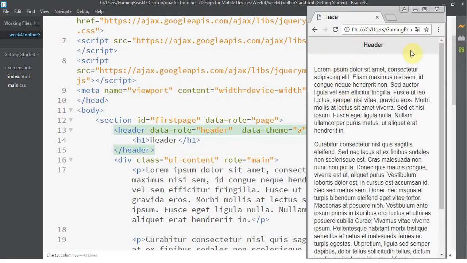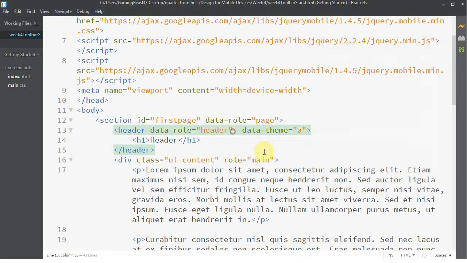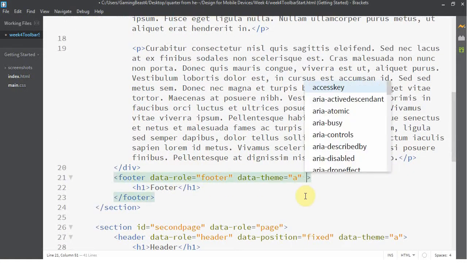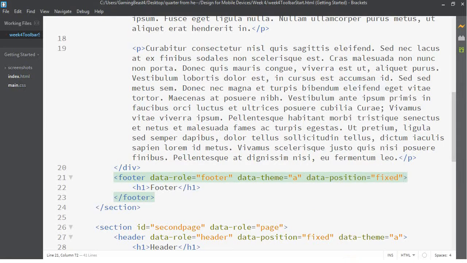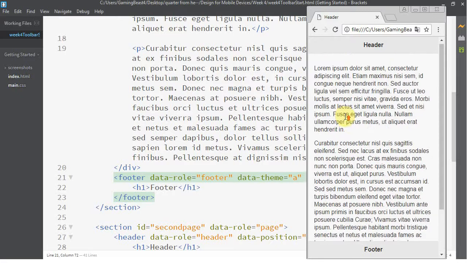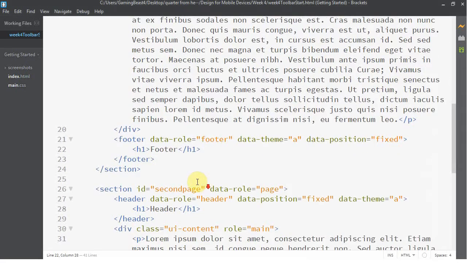So if you have things that you want to be positioned on your app the whole time, your mobile website, then you've got to make sure that you use that. So I'm going to throw that in there for the header. I'm also going to throw it down here in the footer. So data position fixed. If I refresh that, both of them are fixed, neither of them move as I scroll. And if you're going to have a navigation bar or something like that that's always there on the site, then you're going to want to do that.